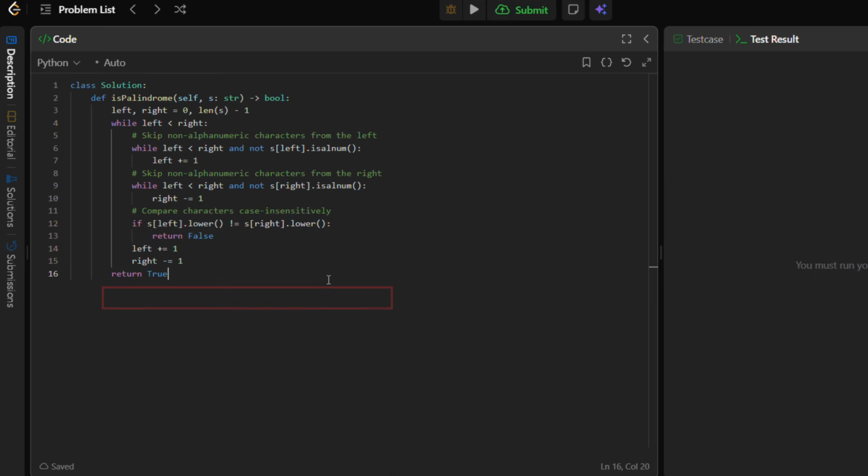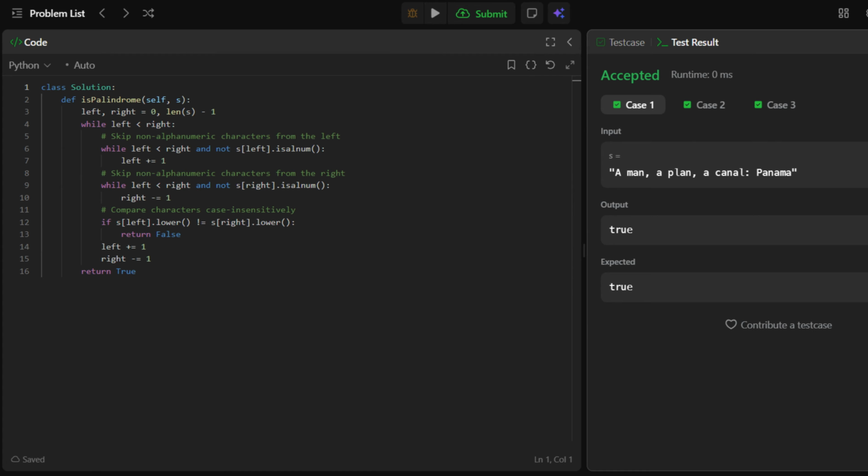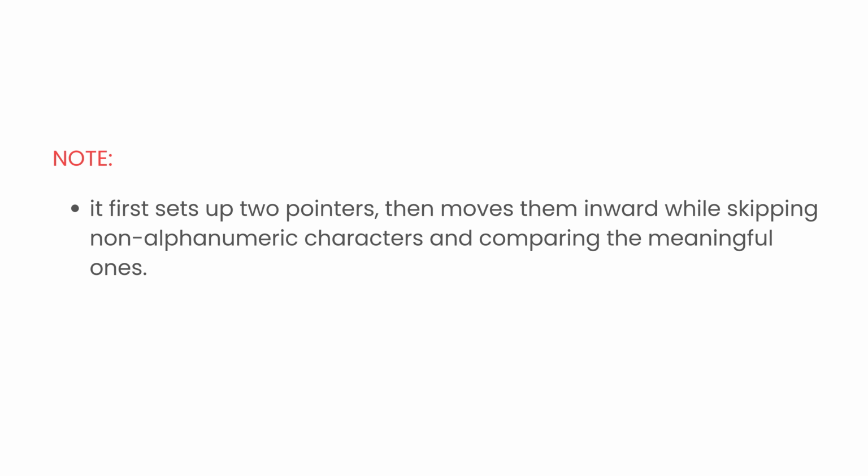Line highlighted: return True. If the loop finishes without finding any mismatched characters, then the string is indeed a palindrome, so we return true as our final result. Final wrap-up. And that's how this algorithm works. It first sets up two pointers, then moves them inward while skipping non-alphanumeric characters and comparing the meaningful ones. Efficient, simple, and elegant.